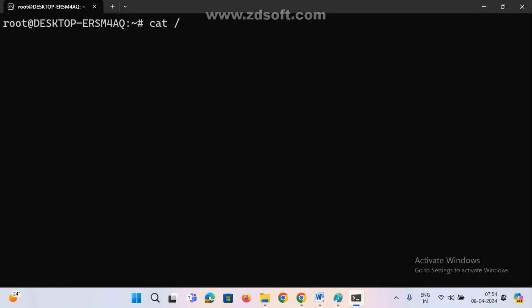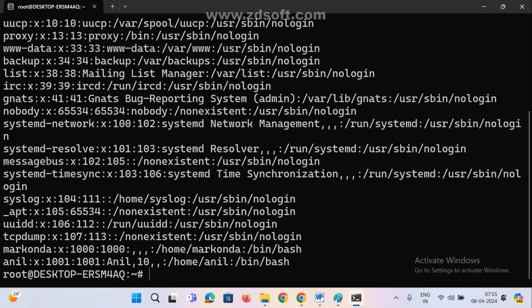I want to check whether the user is created or not. What is the file, guys? If you want to check the list of all users, which file? I want to see the users list. /etc/passwd. This is the command. Now see here, is Anil created or not? Anil user, yes or no? Created, right?